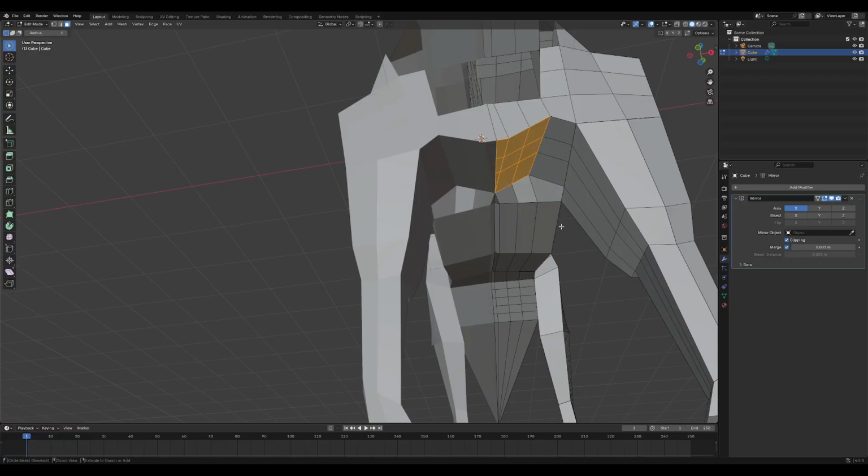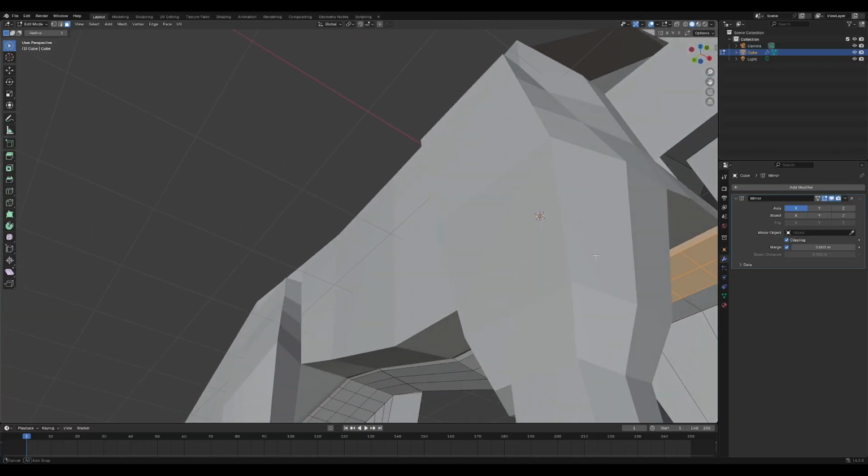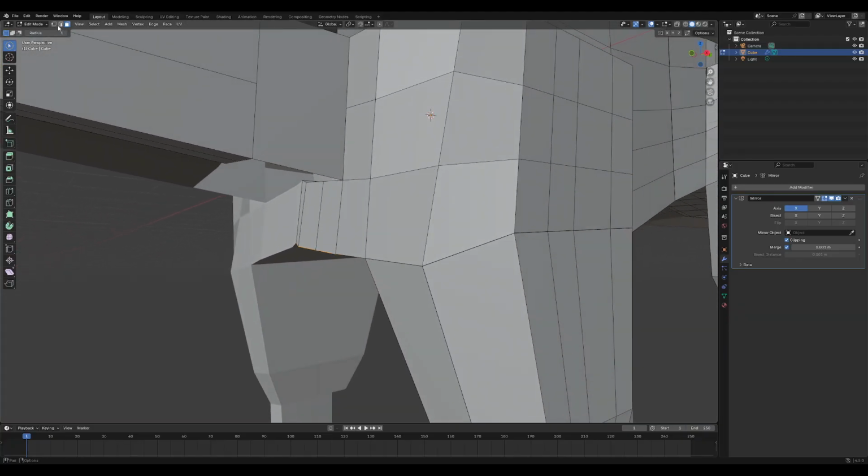Again, I should focus on the simplicity because I can sculpt this later. I keep on forgetting that I have the ability to. Okay.